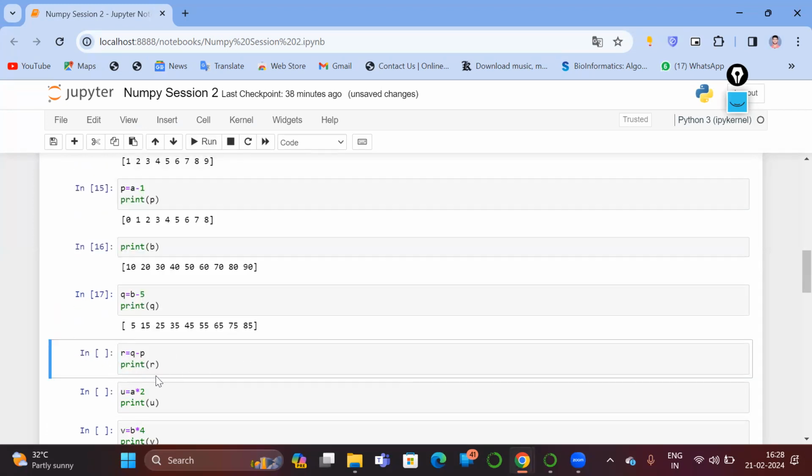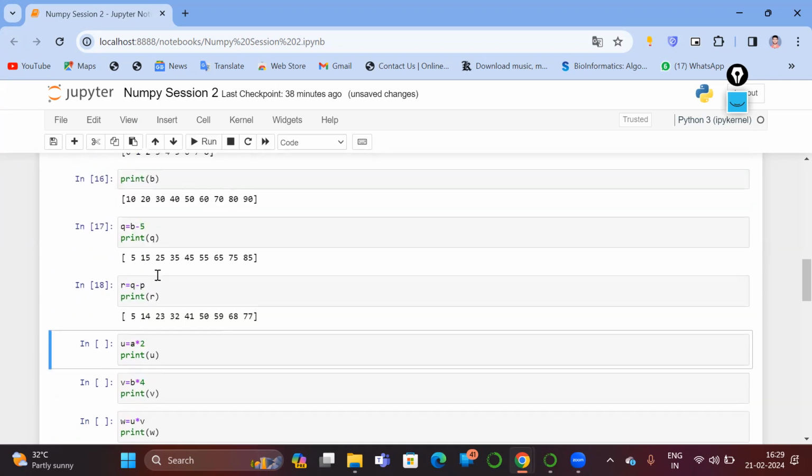Now, what is the output for Q minus P? This is Q, and this is P. It will subtract from this to this: 5 minus 0, 15 minus 1. So the output will be 5, 14, 23, this way. Whenever the size is the same, it will do the operation. See, this is the output.